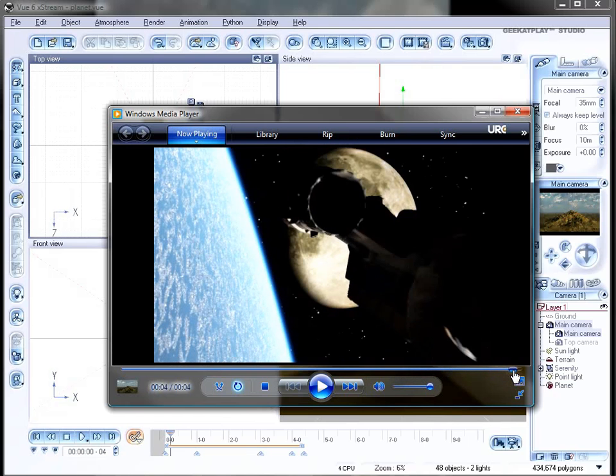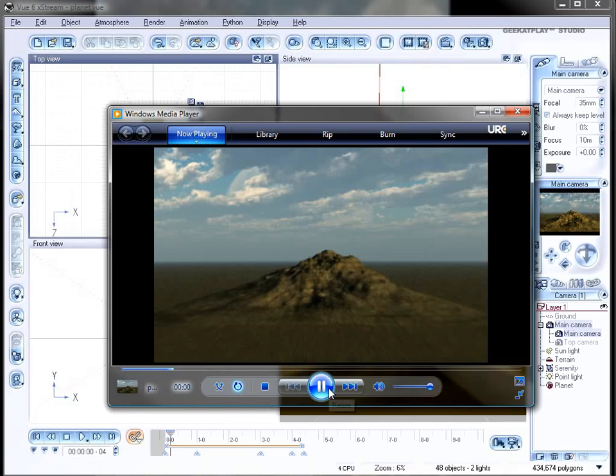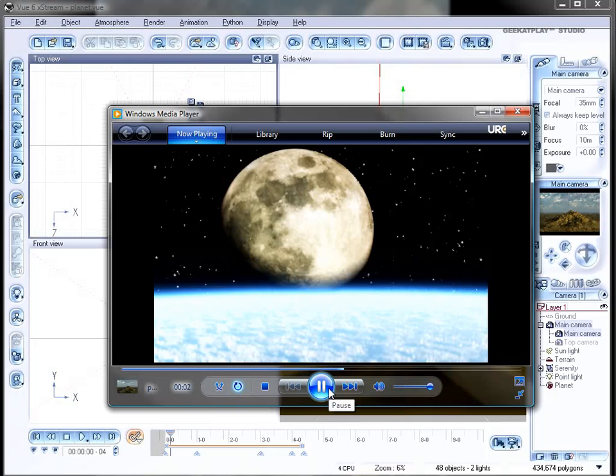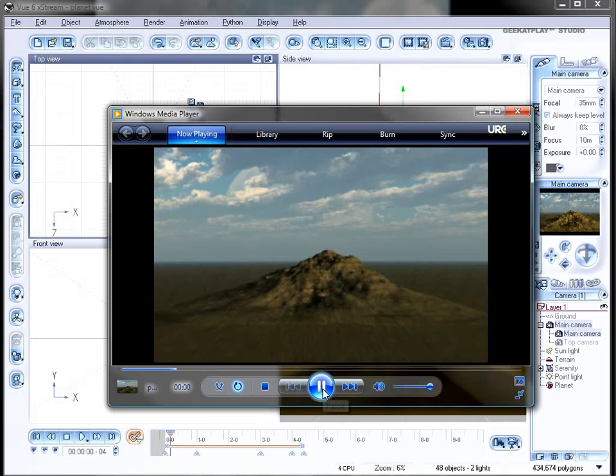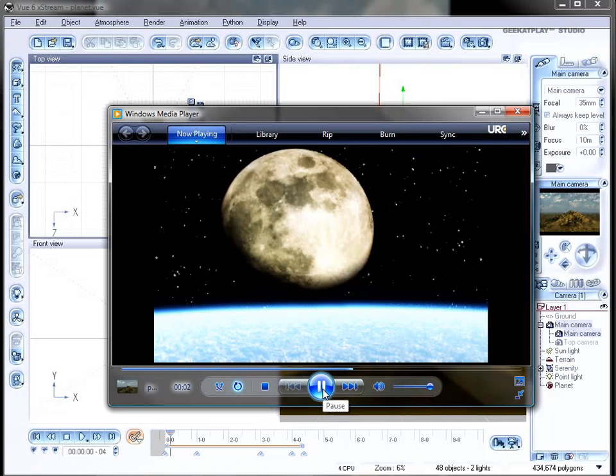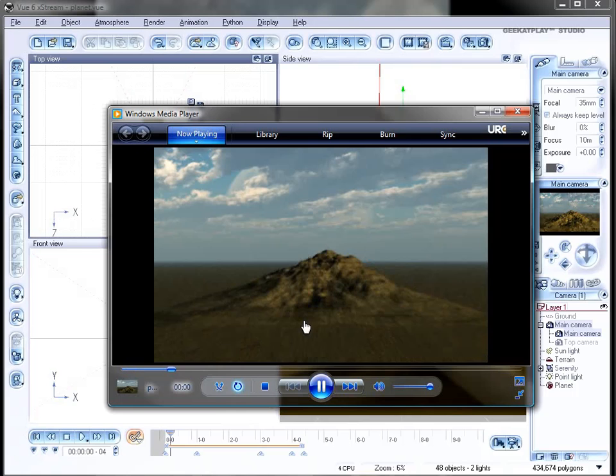Okay, so let's preview a couple more times. Again, yeah, it's going a little bit too fast, so you probably want to make it a little bit slower and a little bit smoother transition on this.